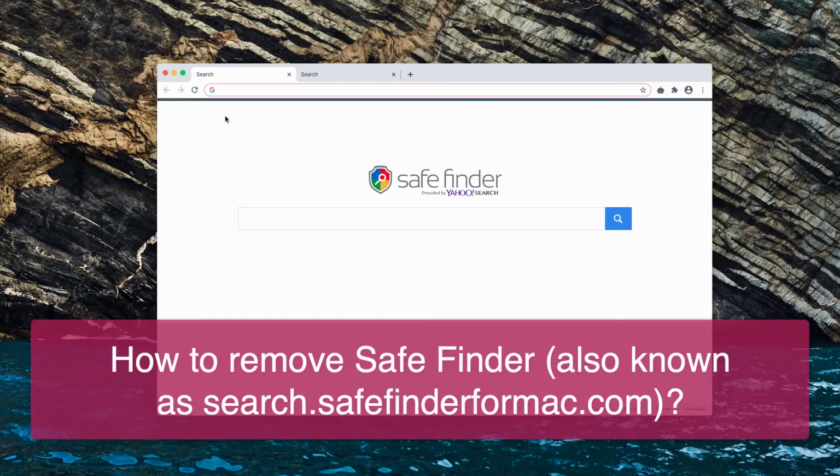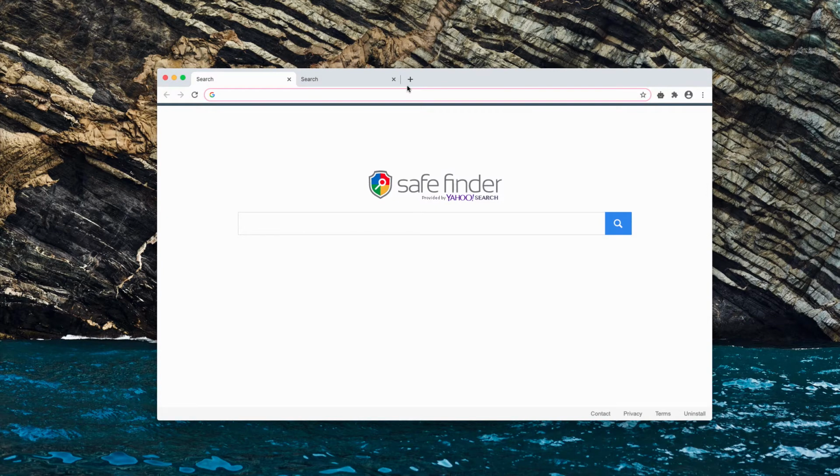Dear ladies and gentlemen, in my video guide I will give you clear instructions on how to remove the Safe Finder browser hijacker from Google Chrome, Mozilla Firefox and other browsers. I am specifically talking about the problem with Safe Finder on Mac computers.